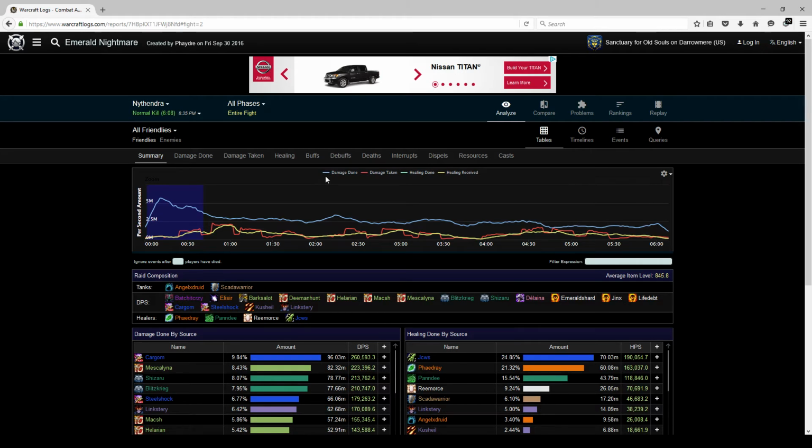This graph in the middle here shows different types of things that happened during the fight. The timestamps are down the bottom here, and remember it took us 6 minutes 8 seconds to do the fight, so that's why you see 6 minutes worth of data right here.